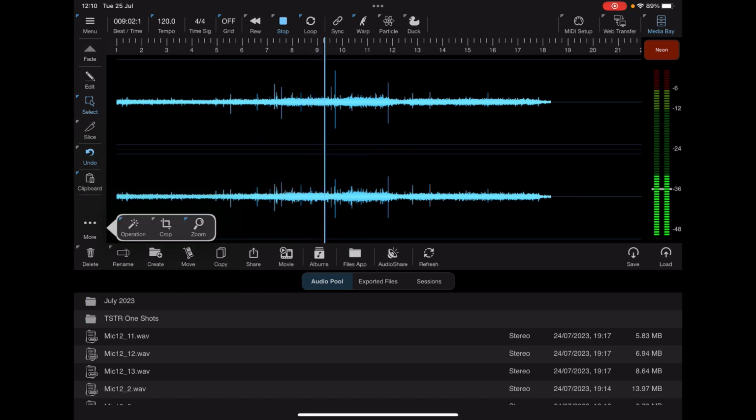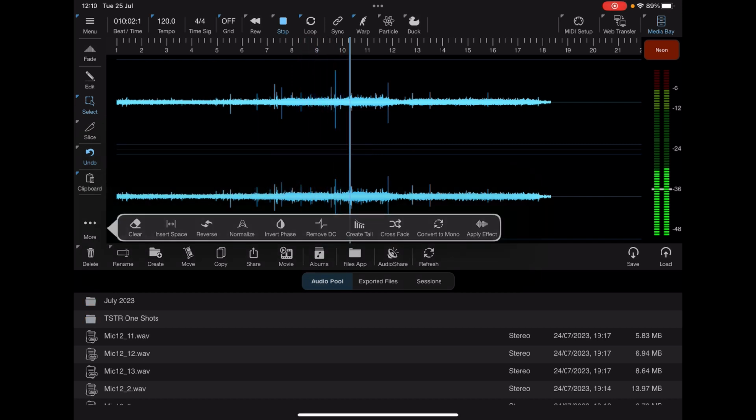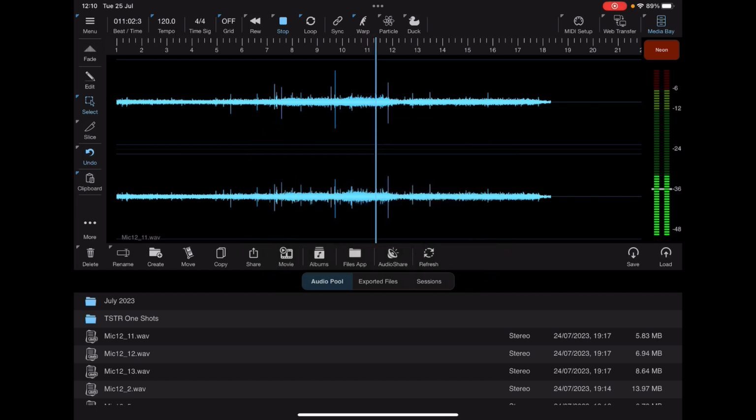Just, I think, normalize. Okay. So I'll just save that as it is because I don't really need to do much more to it. But like I said, we could add EQ, etc. But you know, we don't need to.